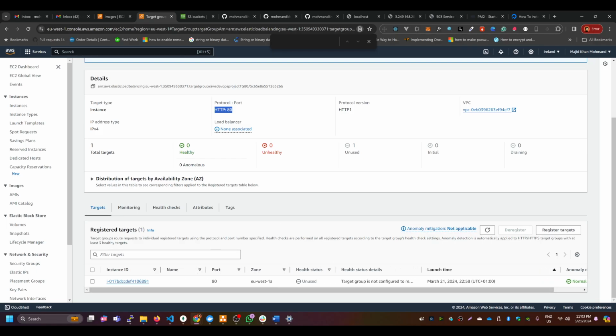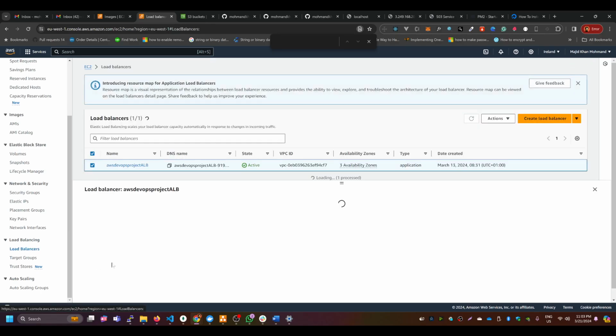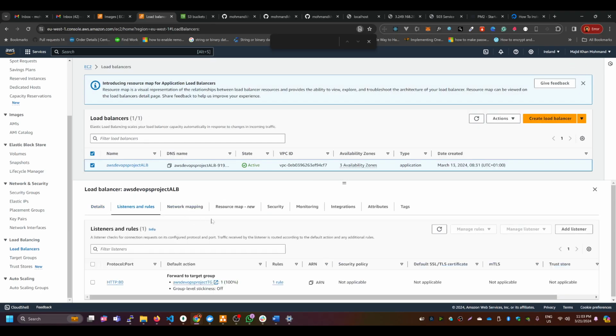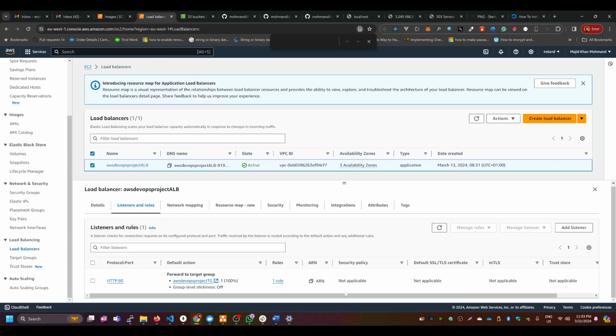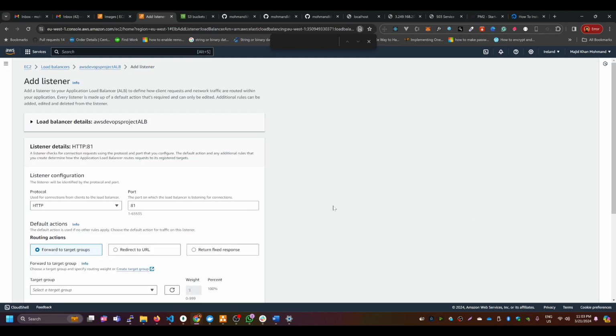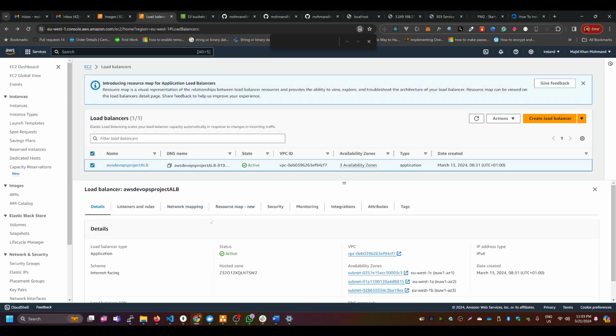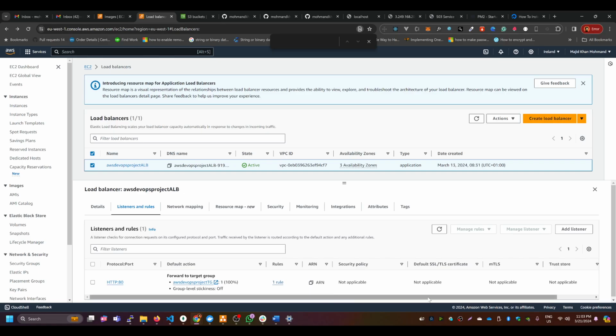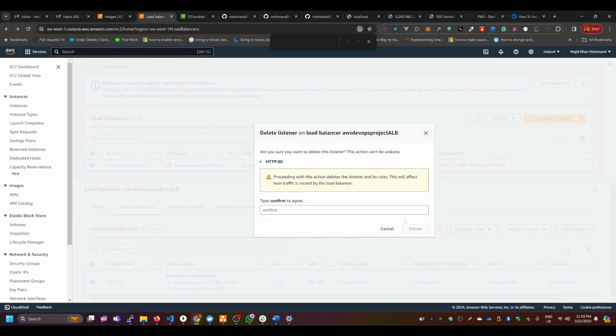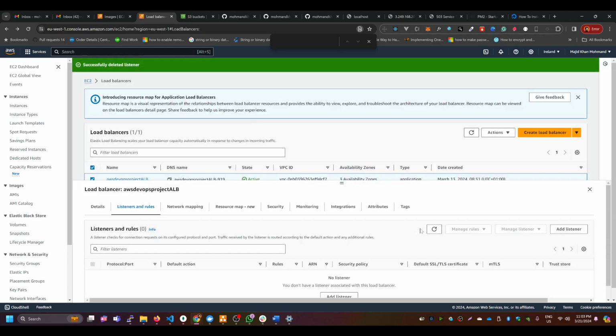But this target group in itself is not used in the load balancer. So we should go to the load balancer, listeners, and add a listener. We should first remove the old listener, because then we cannot use port 80 again. Go to manage listener, delete listener, confirm, delete. Okay, we don't have any listener now.